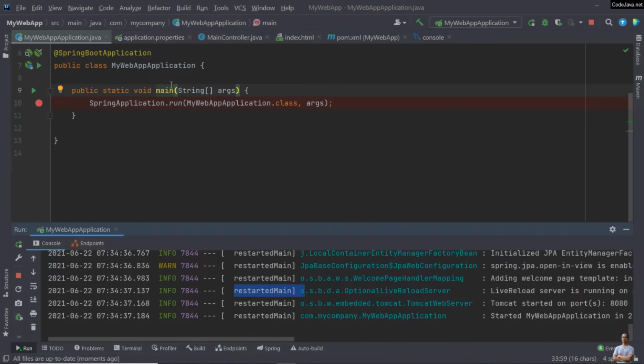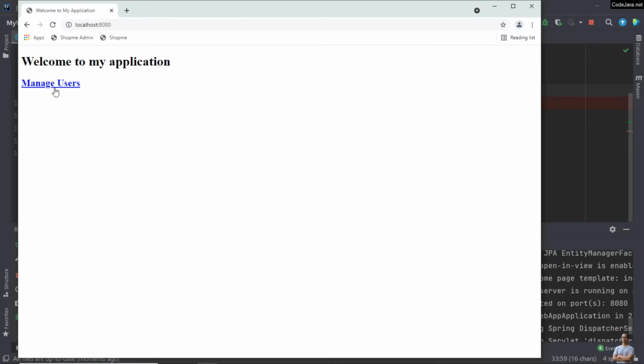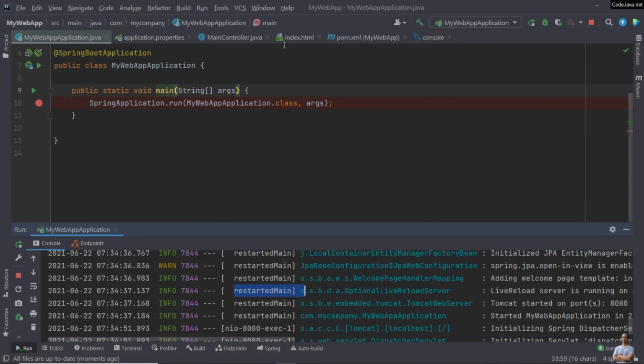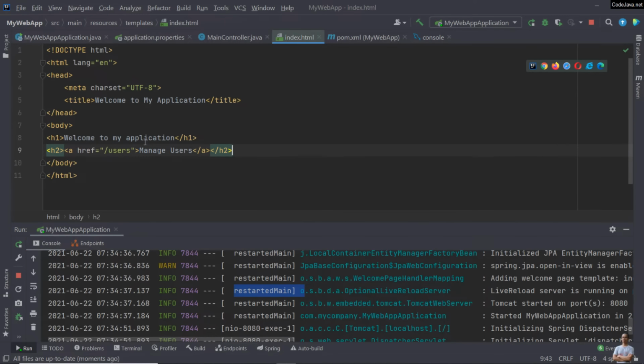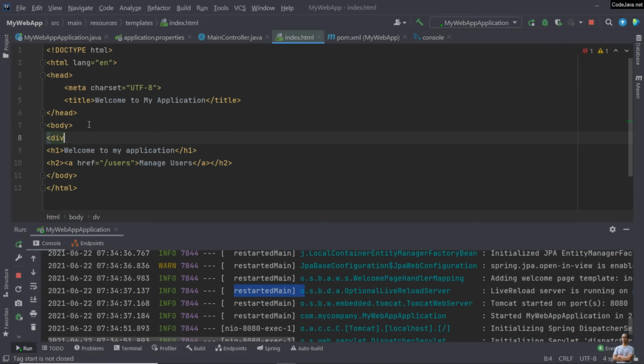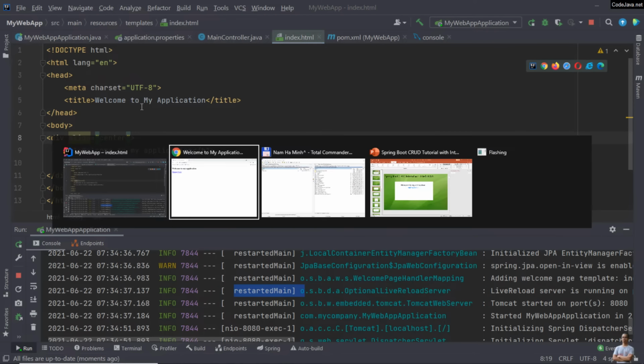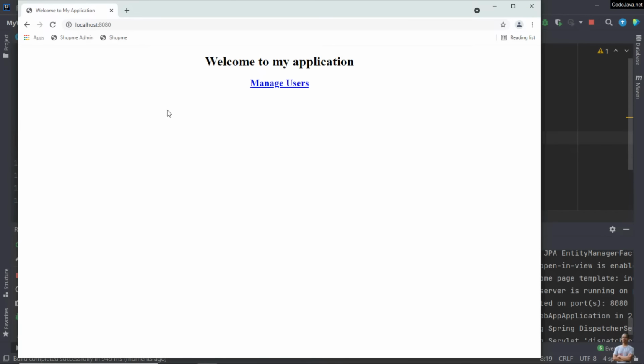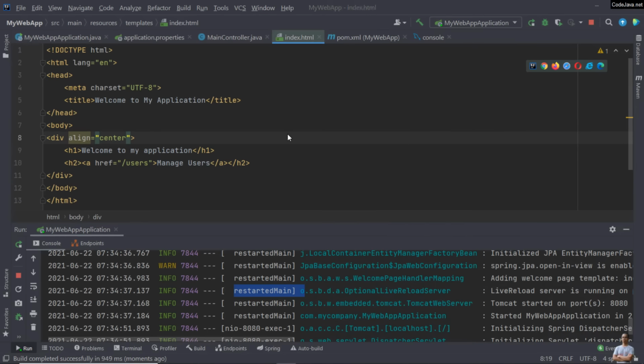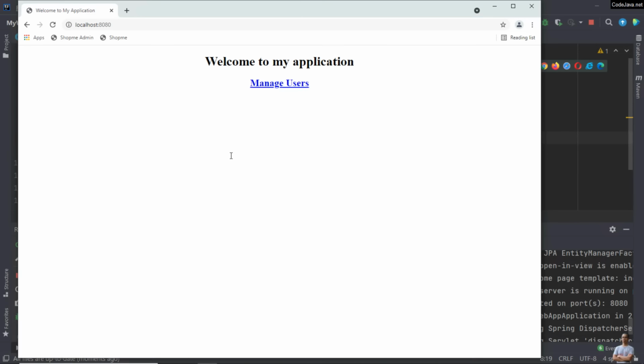Okay, and now refresh the home page here. You see, now I will make some changes to the index page here. For example, I will center the text here in a div section like this. Align equal center. Now refresh, and you see it gets updated immediately here. Perfect, right? So we can make changes to the code and see the update immediately in the web browser.